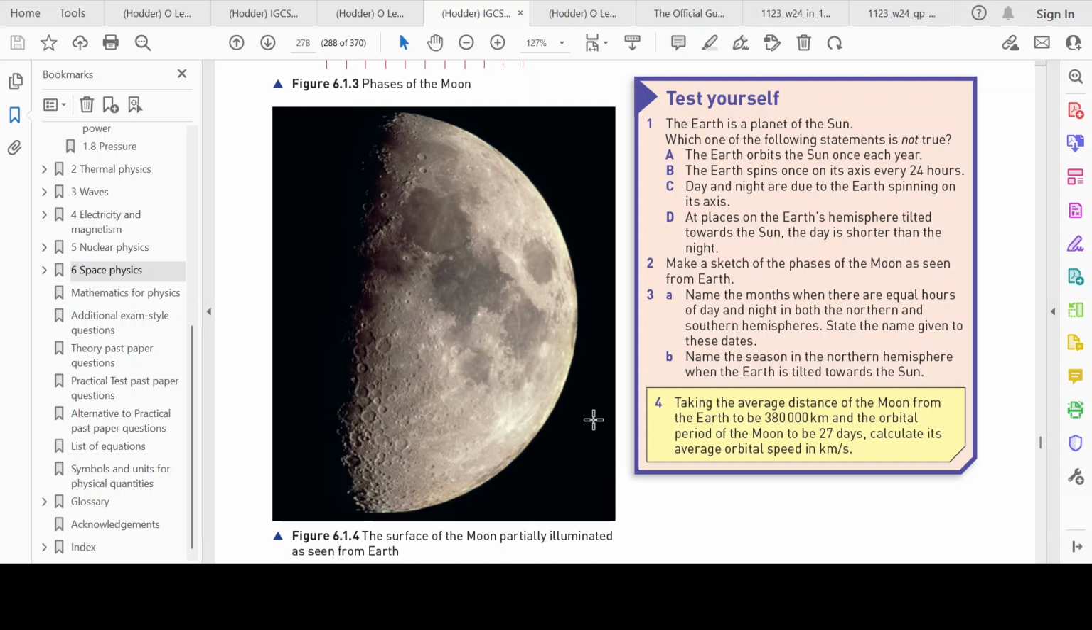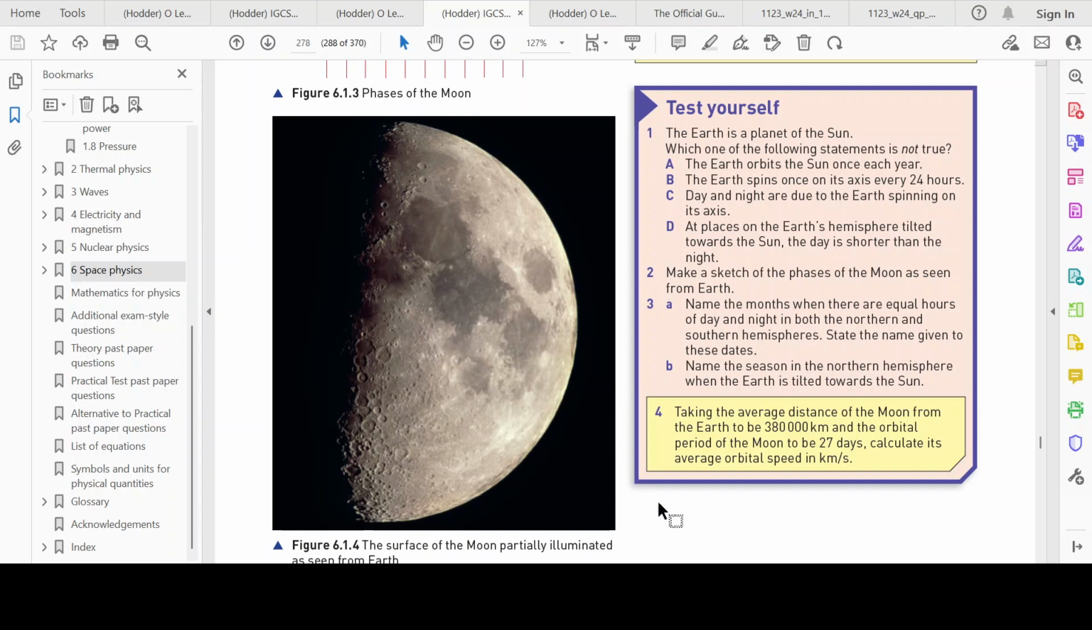Was that picture taken up close? It's probably taken with a telescope or something. Yeah, okay.